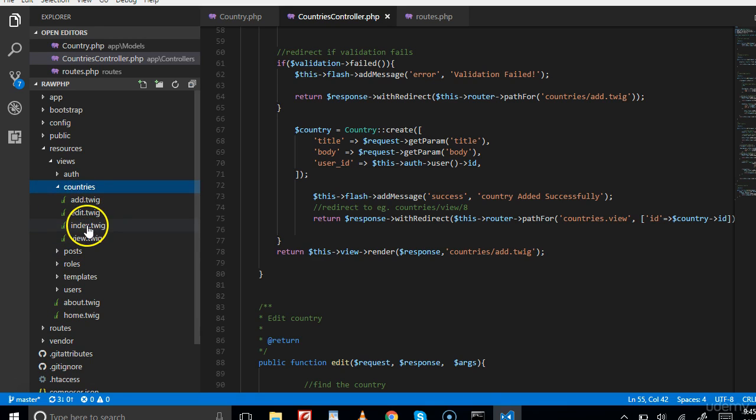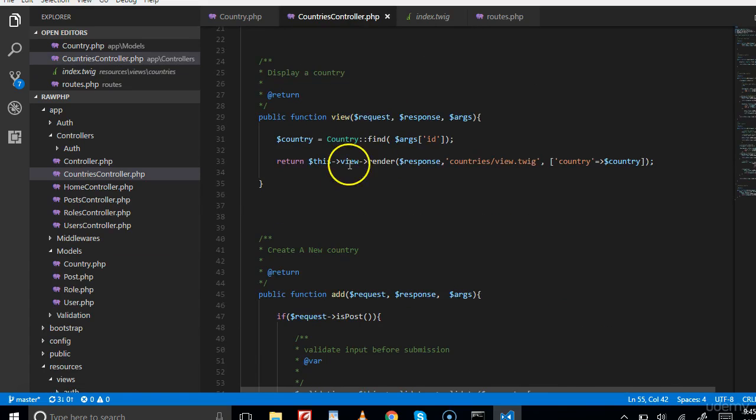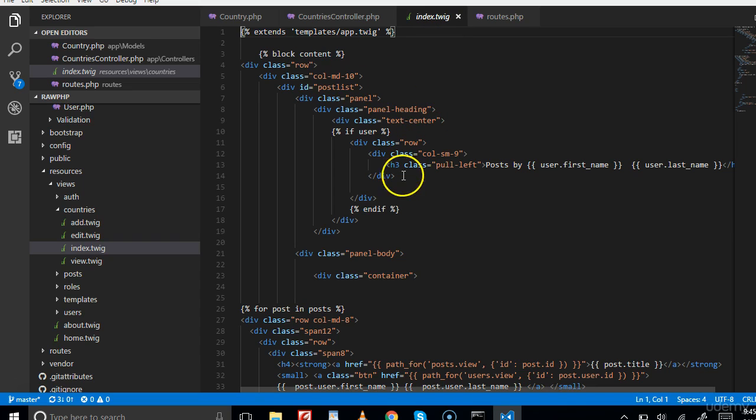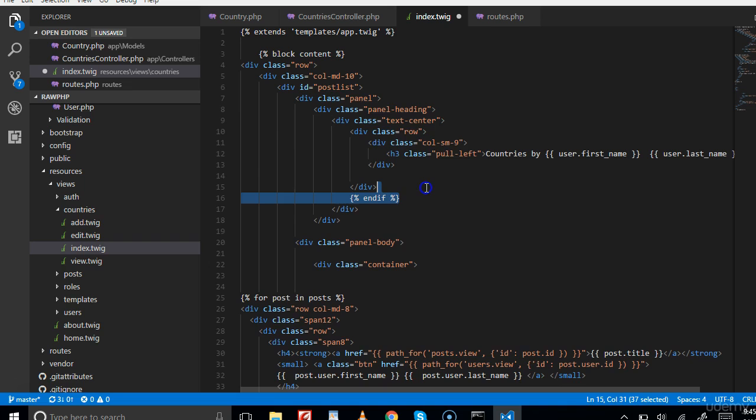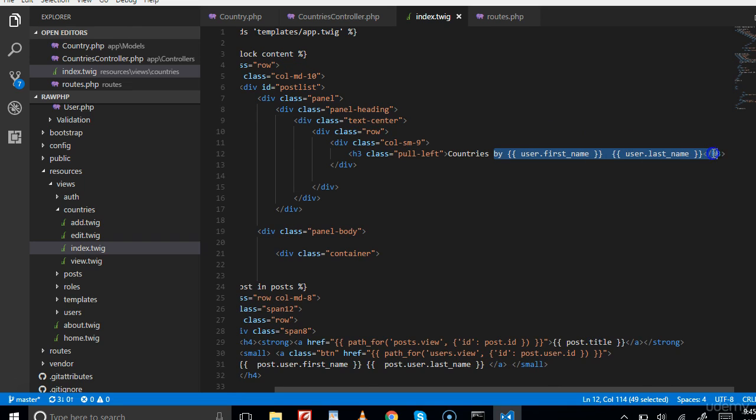Okay, right here we have the countries folder with all this. Let us start with the list of countries, which is index. So I click on index. Remember, from the countries controller, the index file is just supposed to list all countries. So if we go to the index.twig, it does a very important thing, which is basically we'll replace all appearances of posts. So we'll just say that this is countries, and we don't need "by anybody". So we just need to know that this is a list of countries.